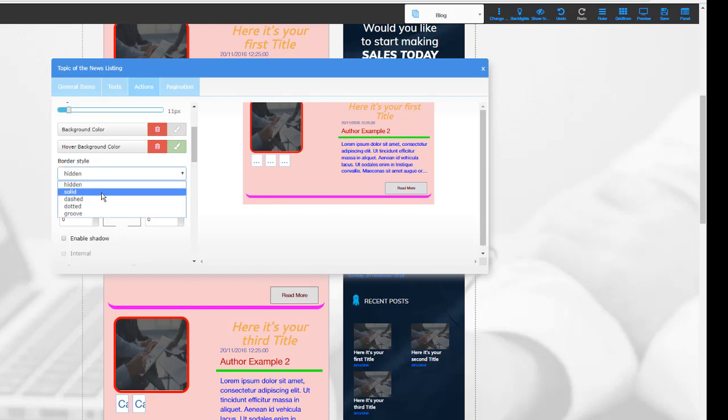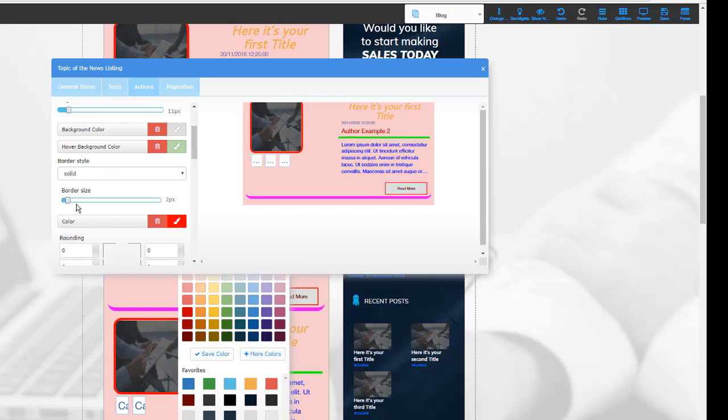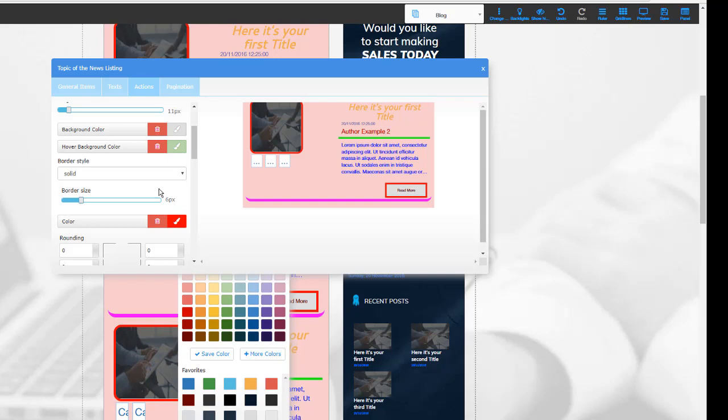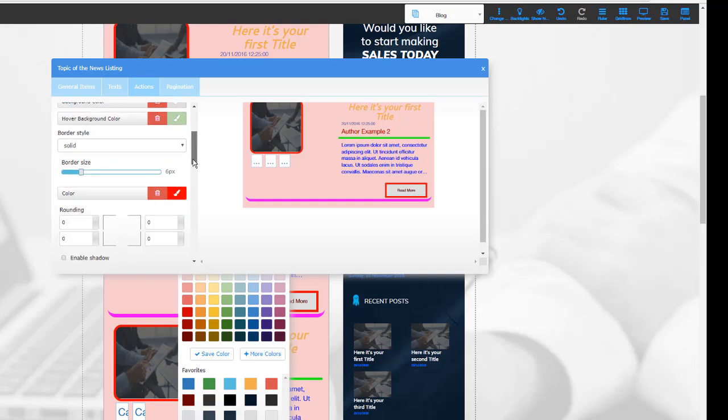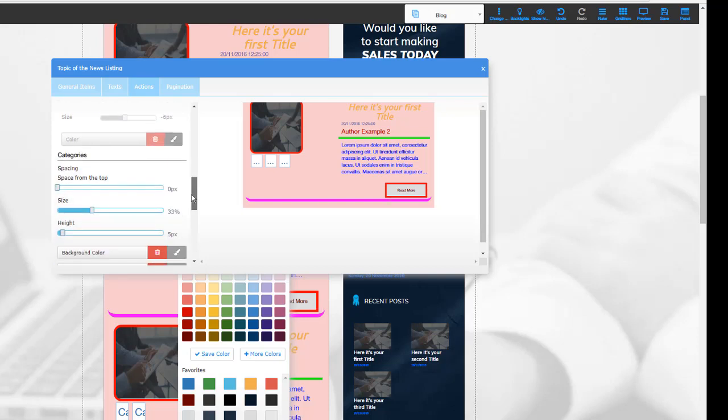Currently it's hidden. So if we go ahead and we create a solid style and we go ahead, let's make it sort of a bright red again. And if we actually increase the size, now you can see what that looks like. Again, if you like rounded buttons, you can go and round it. If you need a shadow, you can enable the shadow, which I don't want to do on this particular button.